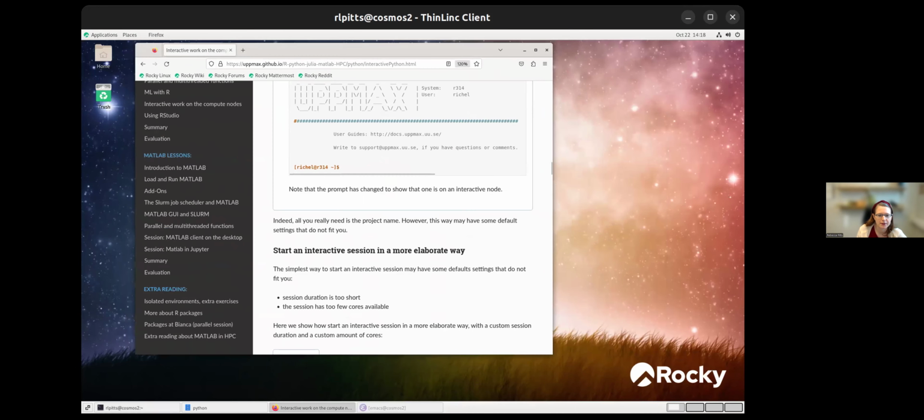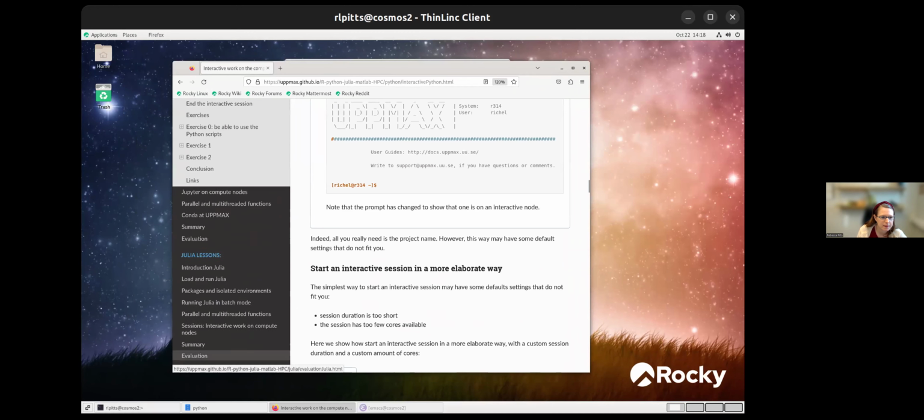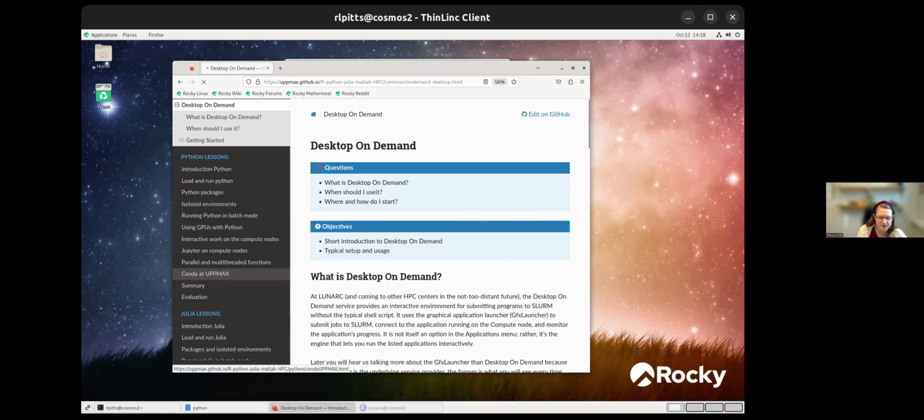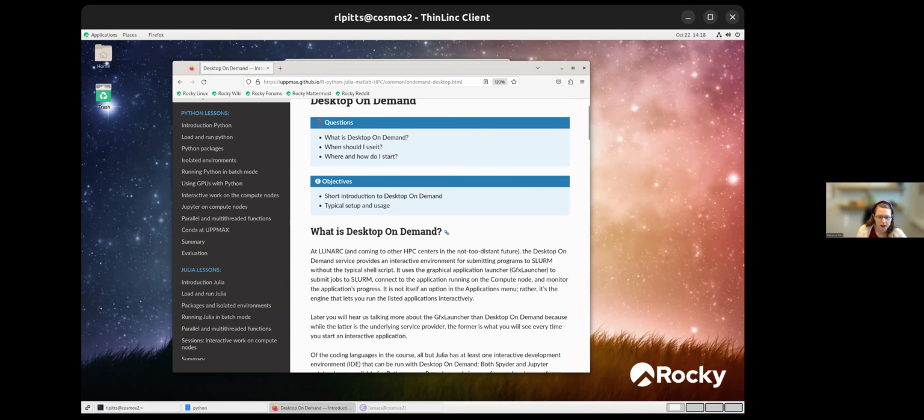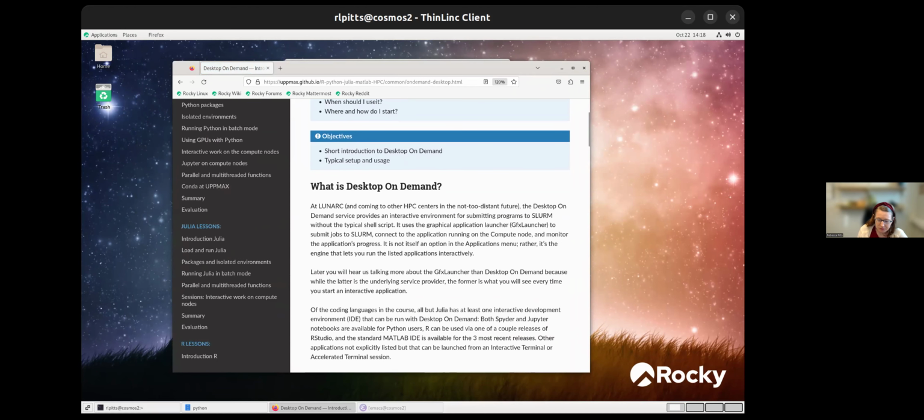So what I'll pull up here is this Desktop on Demand page first. So what Desktop on Demand does, it provides an interactive environment for submitting programs to Slurm without using a shell script and without going through the terminal. You can use a terminal, but you don't have to. A terminal is one of the options that you can run with this on demand, in fact.